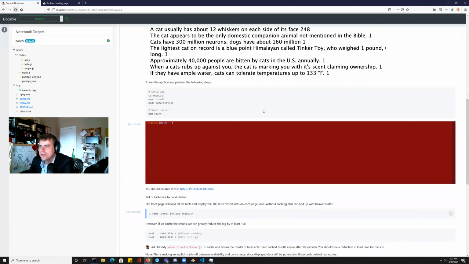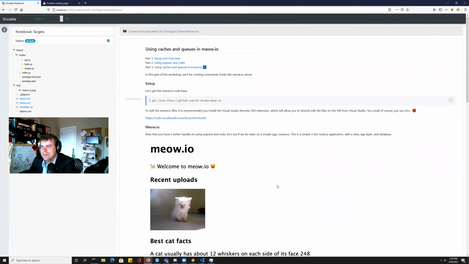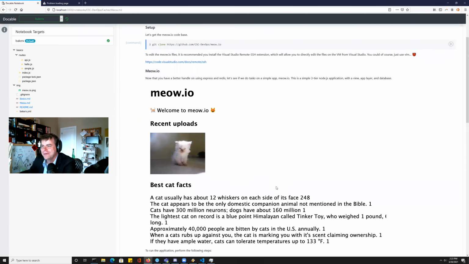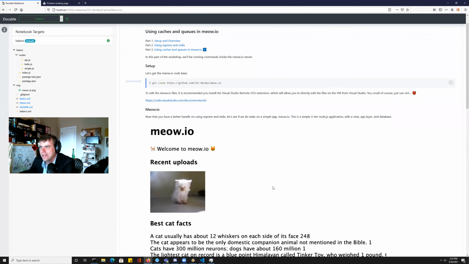Okay. So there's going to be a web server that is running a service called Meow.io. And the Meow.io is pretty simple. It basically just lists a bunch of cat facts that have votes on them. And it will just show pictures that are uploaded. So it's a pretty simple thing.